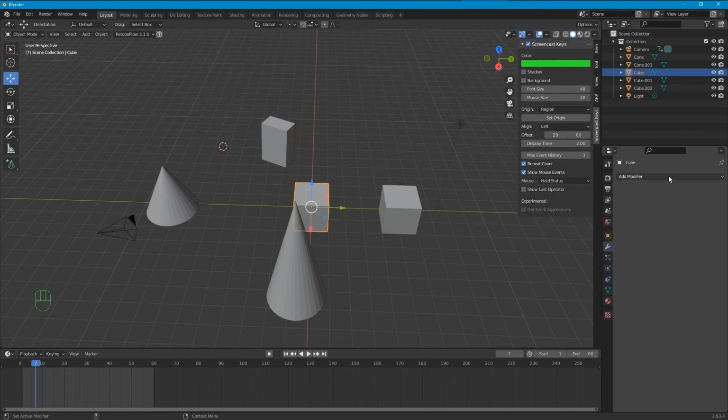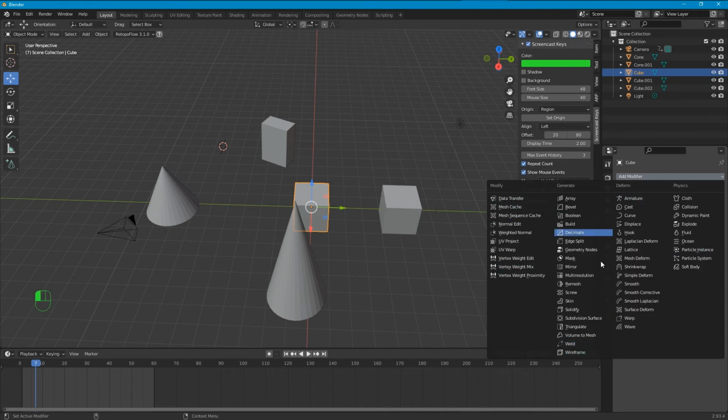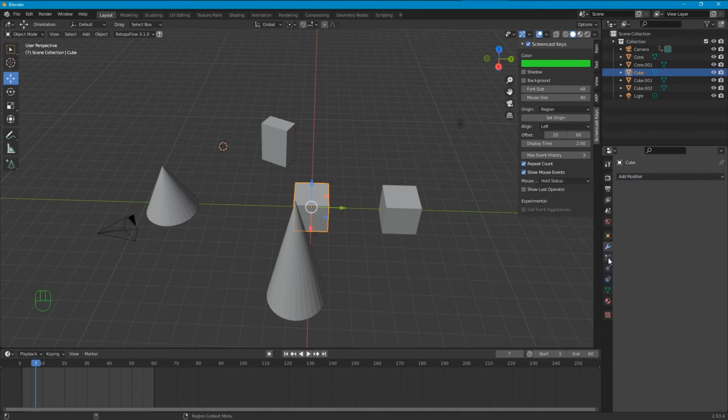Modifier properties, same thing. A lot of stuff to cover, but that'll be in later videos. And particle properties, physics properties, object constraint properties, object data properties, material properties, and texture properties.